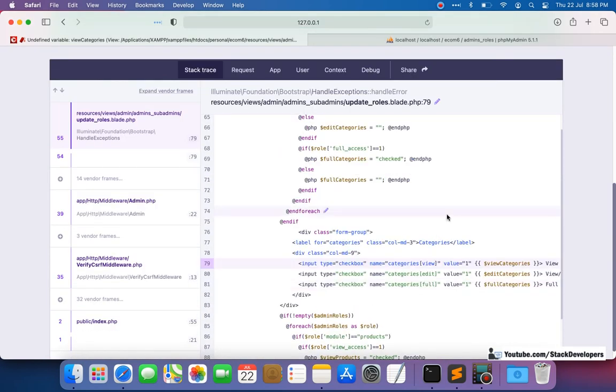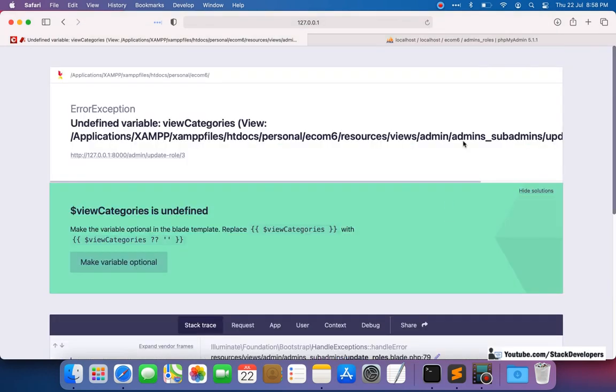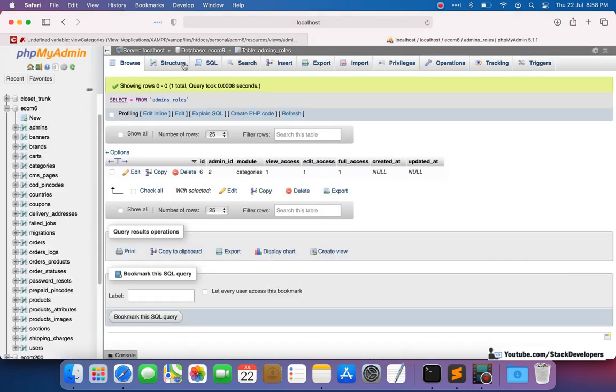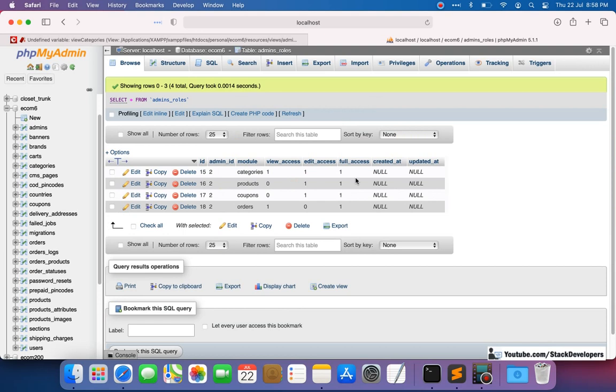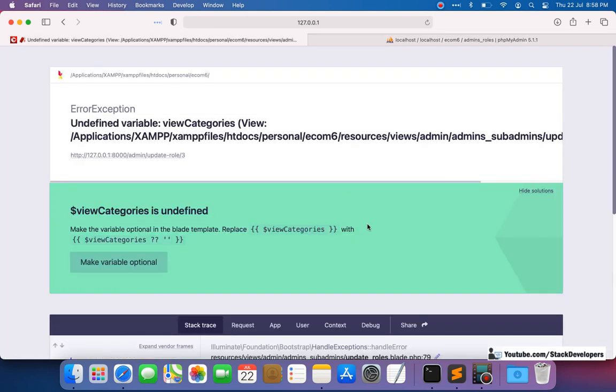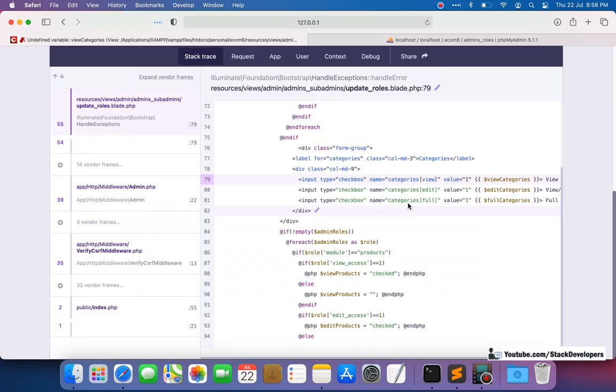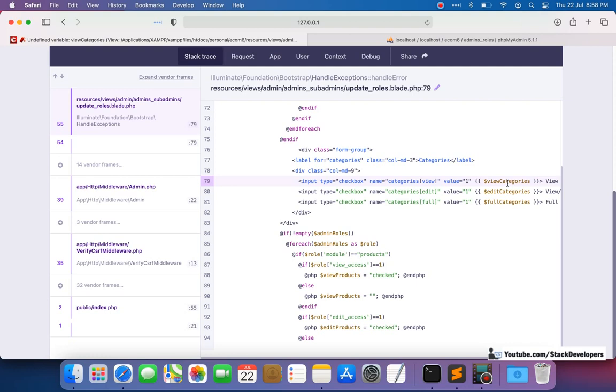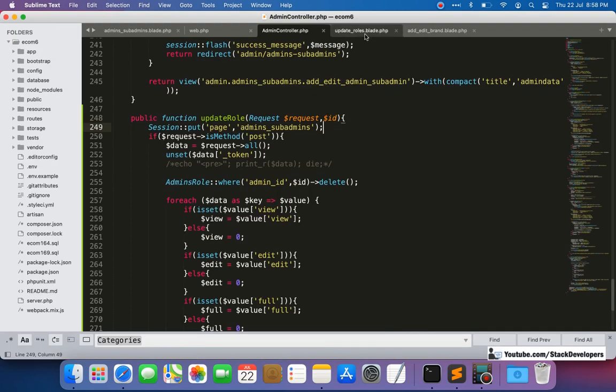See here we have the issue. We are going to check why this issue is coming. Okay, so it's fine. And for Steve view category, undefined variable view categories, so the issue is coming here. We are going to check once. Okay, so here we need to add one more condition.